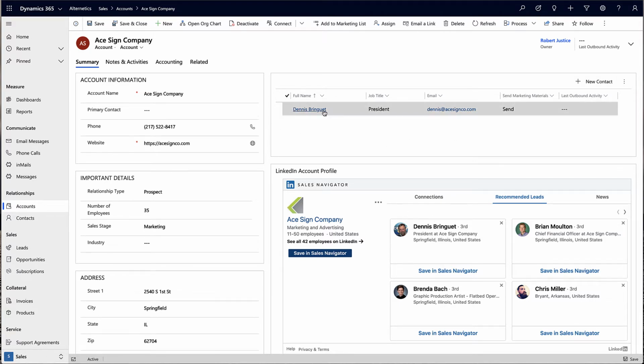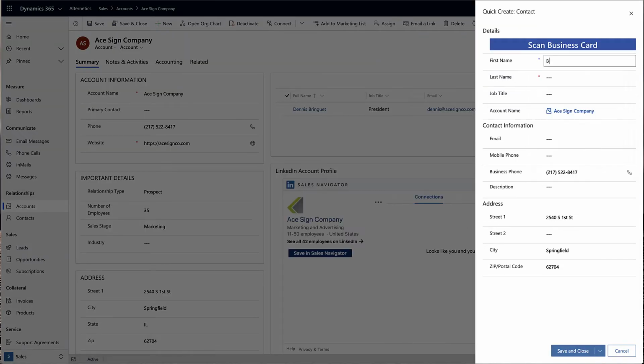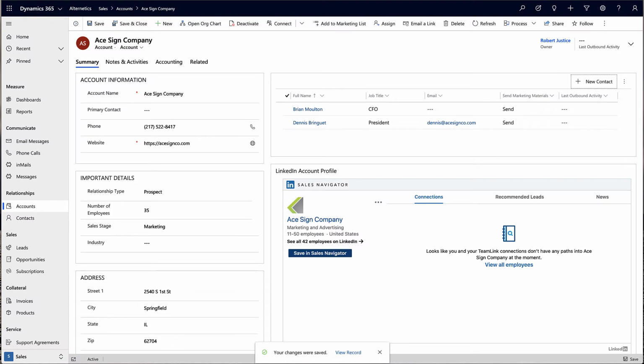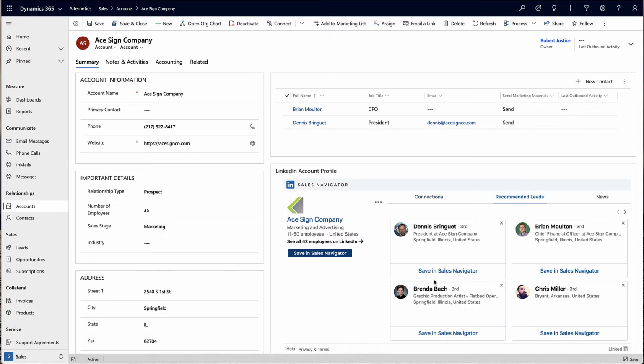I can look here and see I have Dennis in as president, and sure enough, there's Dennis. He's the president. But I also see Brian Moulton is the chief financial officer. I don't have Brian in our system, so I want to make sure to add Brian real quick. I'm going to select a new contact, type in Brian's information, and save and close that. So right away I was able to add the right people into my system, but in reality I want to communicate with Dennis, because Dennis is the president and we generally work with the presidents.